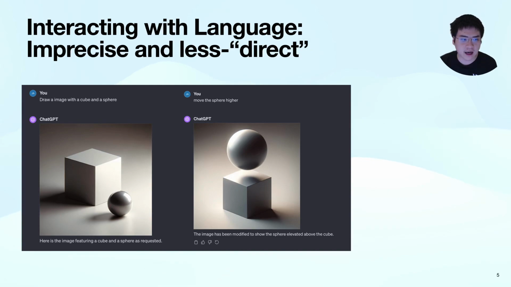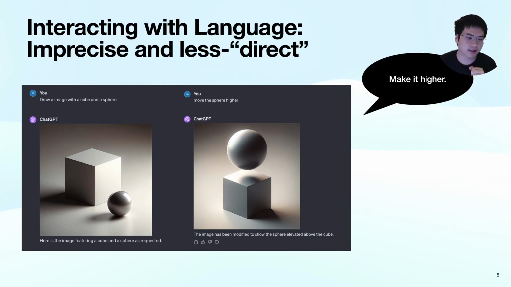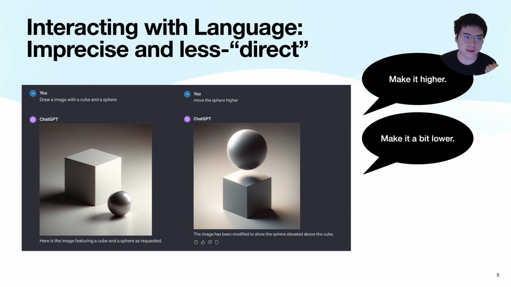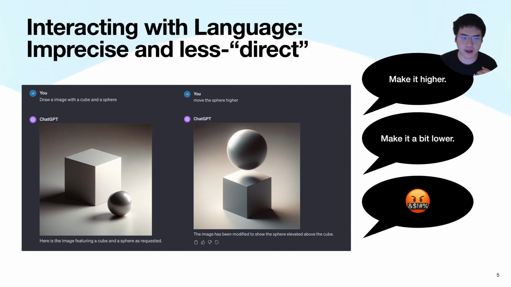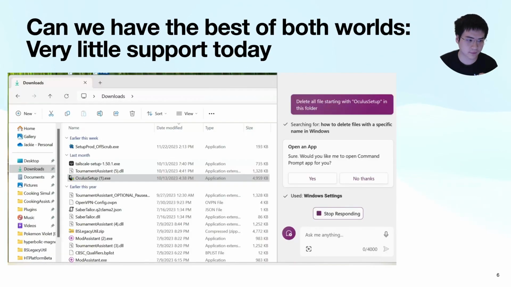In this case, I'm trying to draw an image where the sphere is center aligned with the cube. So I asked AI to make it, in the first generated image, the sphere is actually on the floor. So I asked AI to make it higher, but then it exceeds the height of the cube. I then asked it to go a bit lower and I can go back and forth. But that's not a good experience. I'm already missing the experience of being able to adjust everything precisely in a graphical user interface.